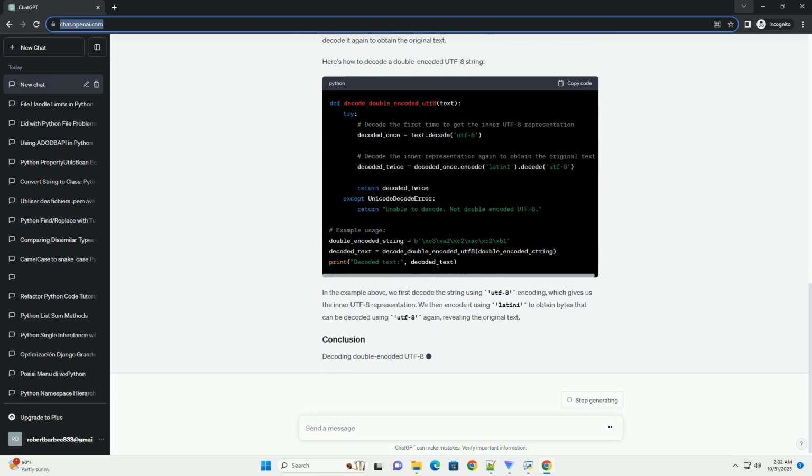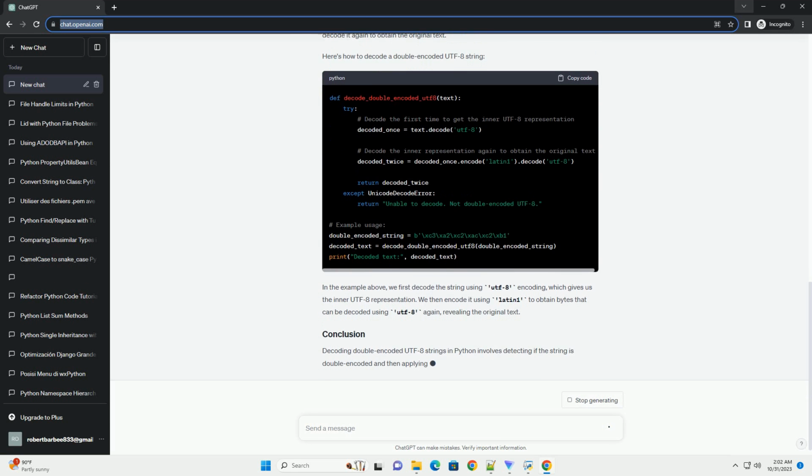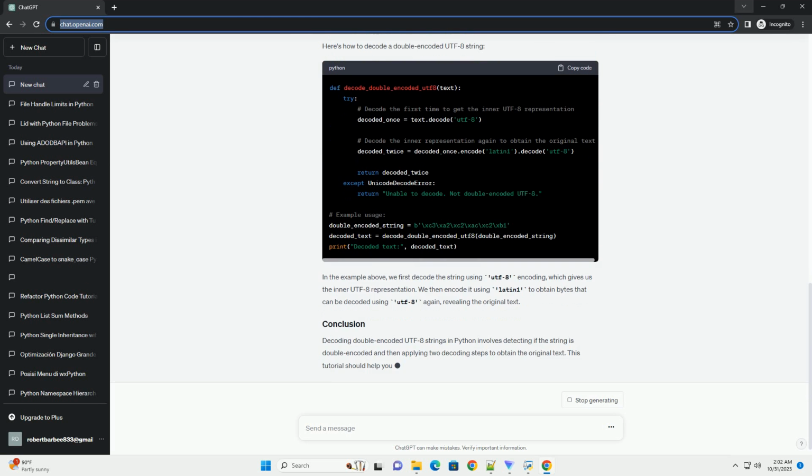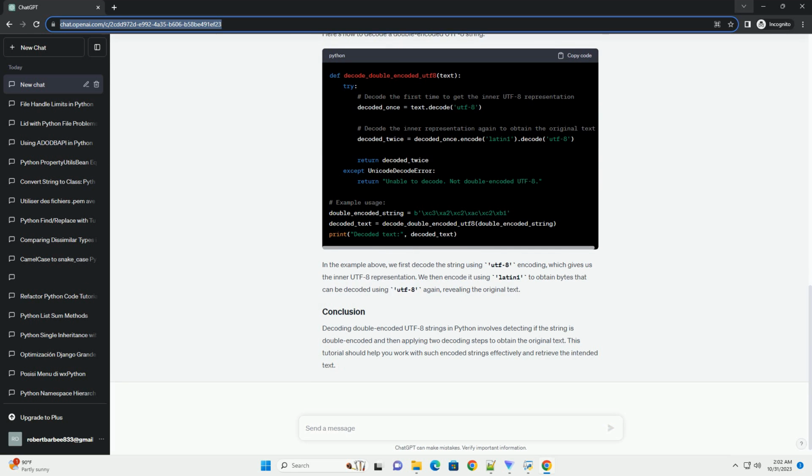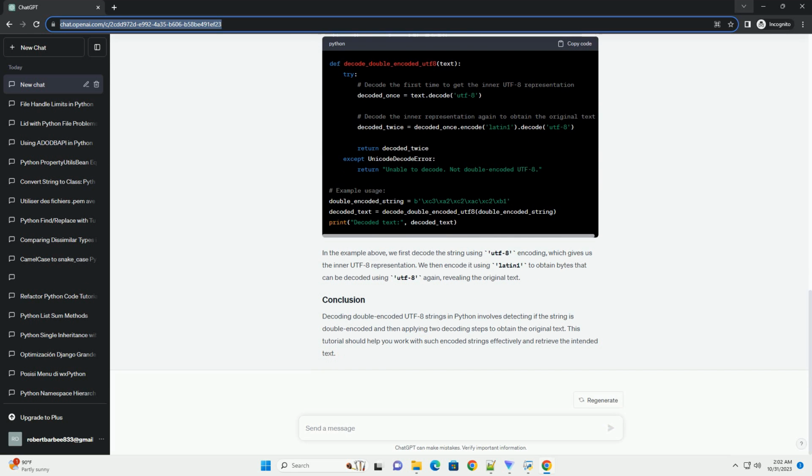To decode a double-encoded UTF-8 string, you must first detect that it's double-encoded. One way to detect this is by checking if the string contains invalid UTF-8 characters. An invalid UTF-8 character typically has a high byte with a value outside the valid range. You can use the codecs library to help with detection. Here's how you can check for invalid UTF-8 characters.